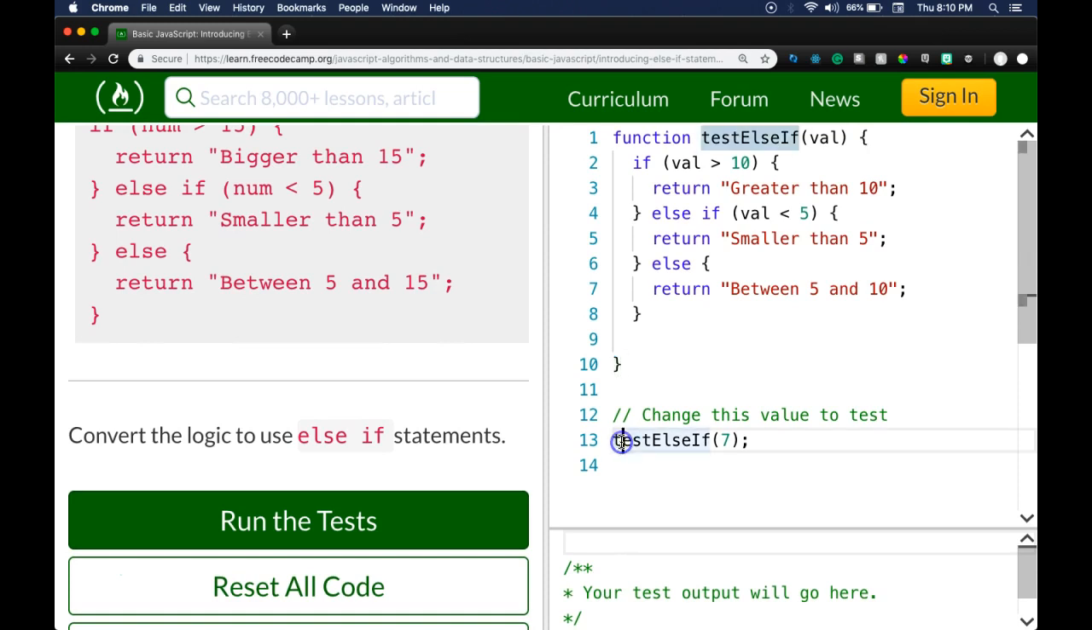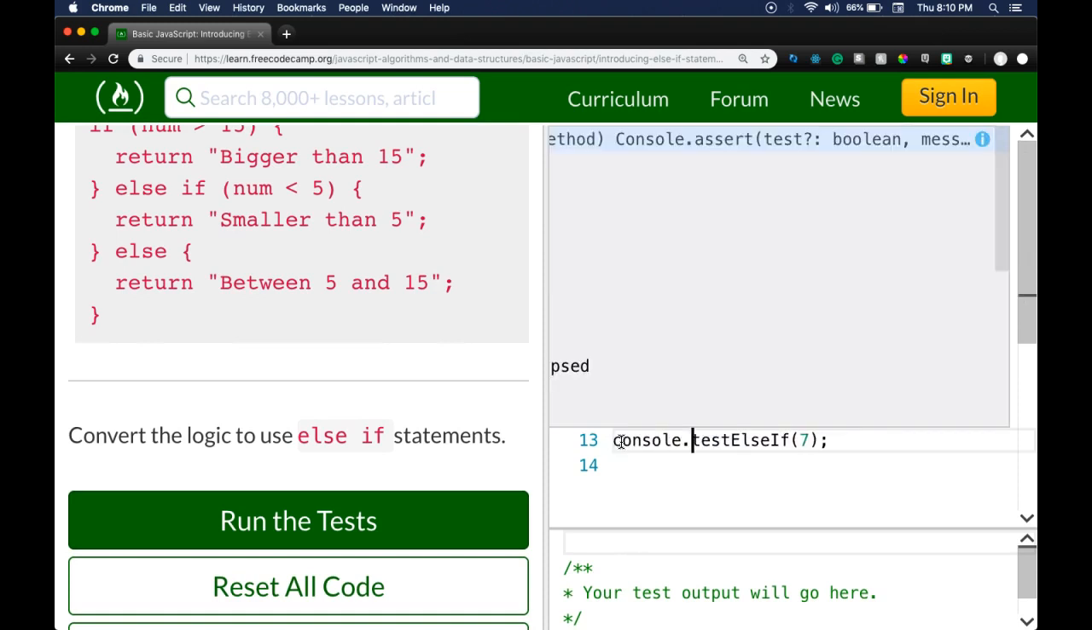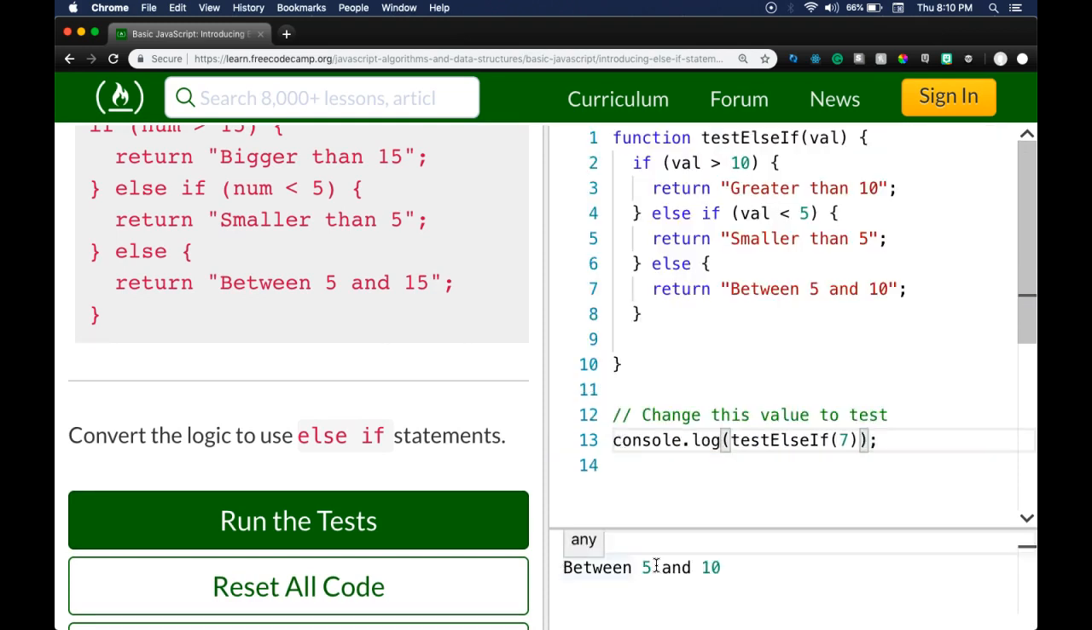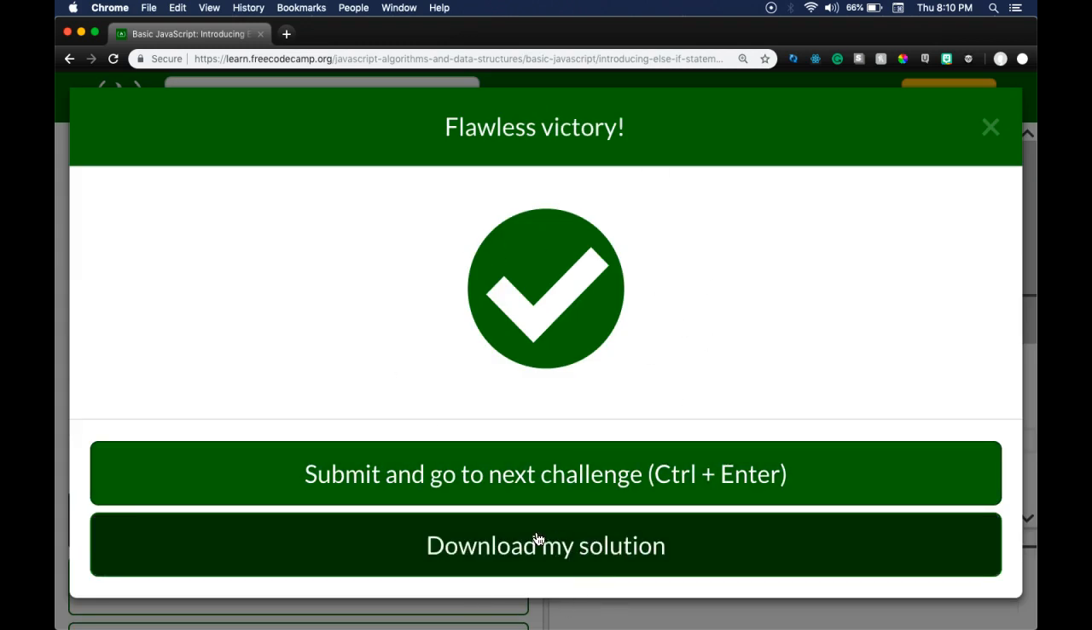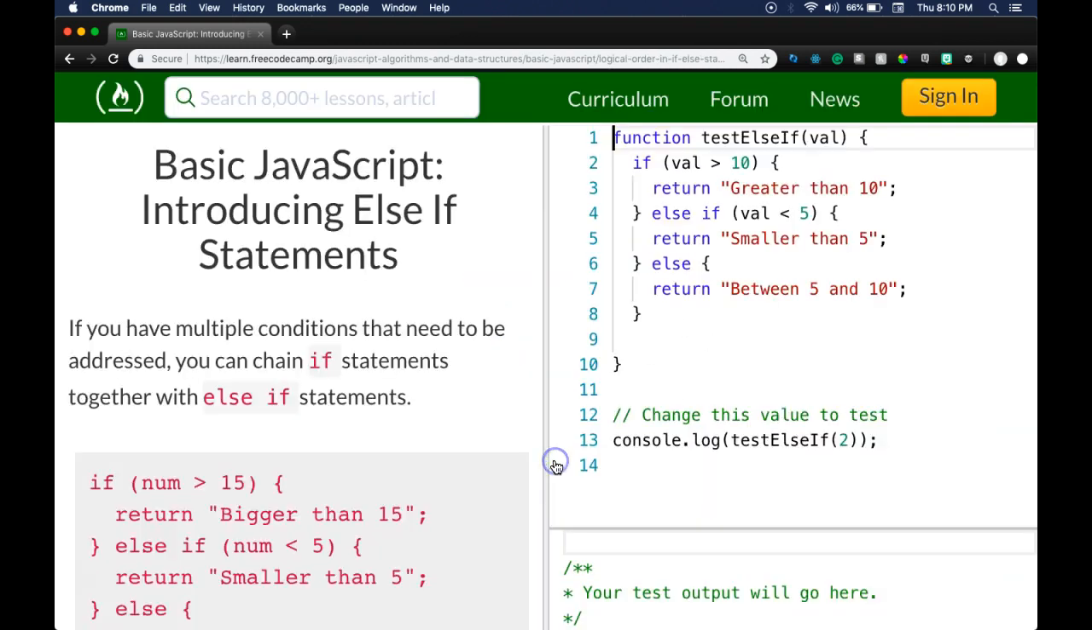If we go down here and do console log, we do see between 5 and 10. If we do 11, greater than 10. If we do 2, smaller than 5. So that's it for this one. Let's see if we pass. We did pass. So that was else if statements.